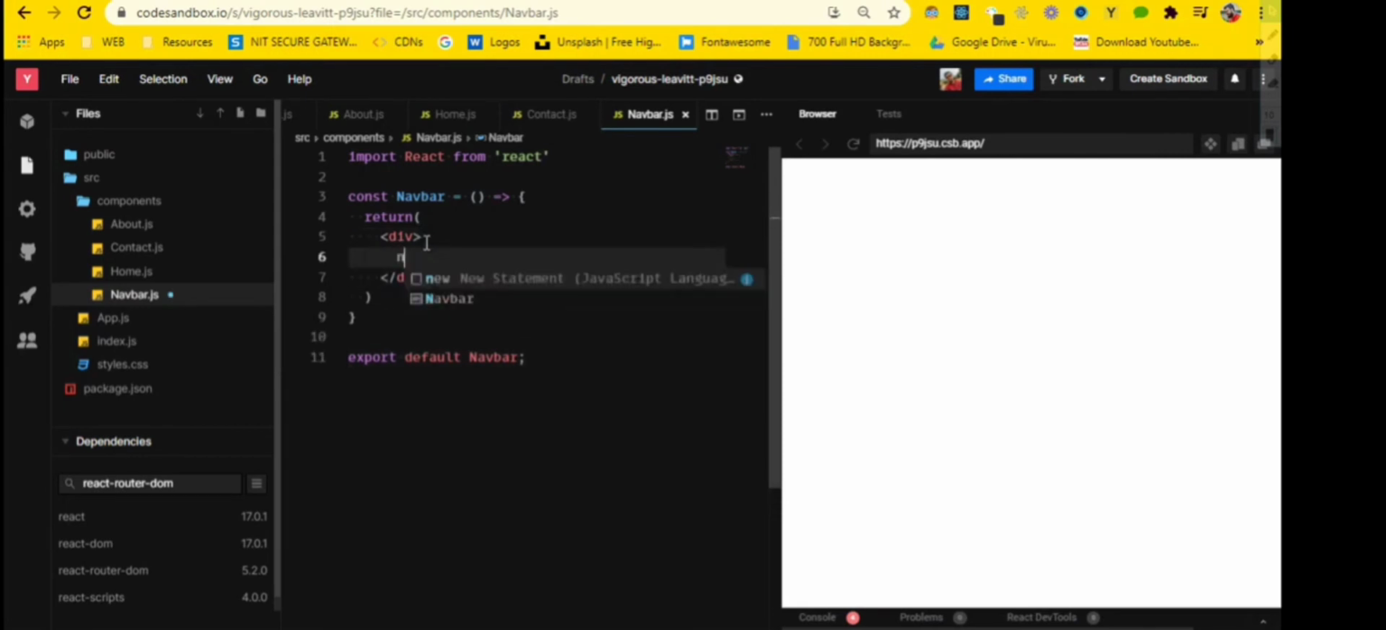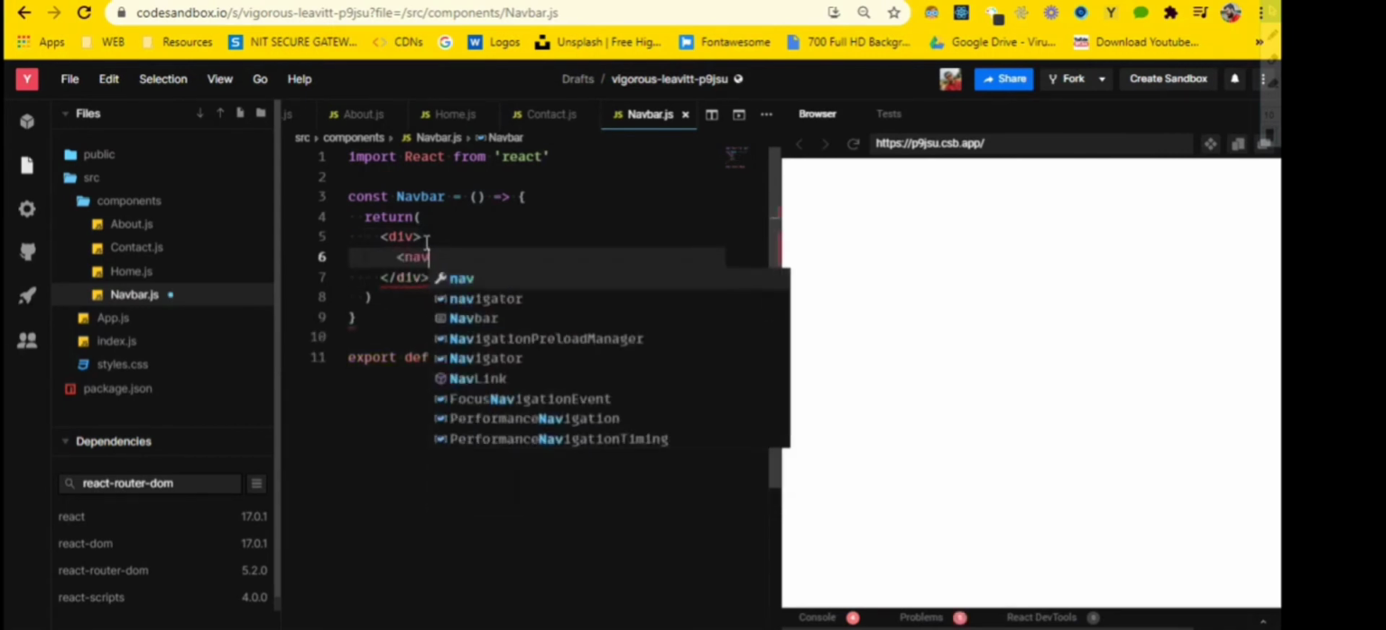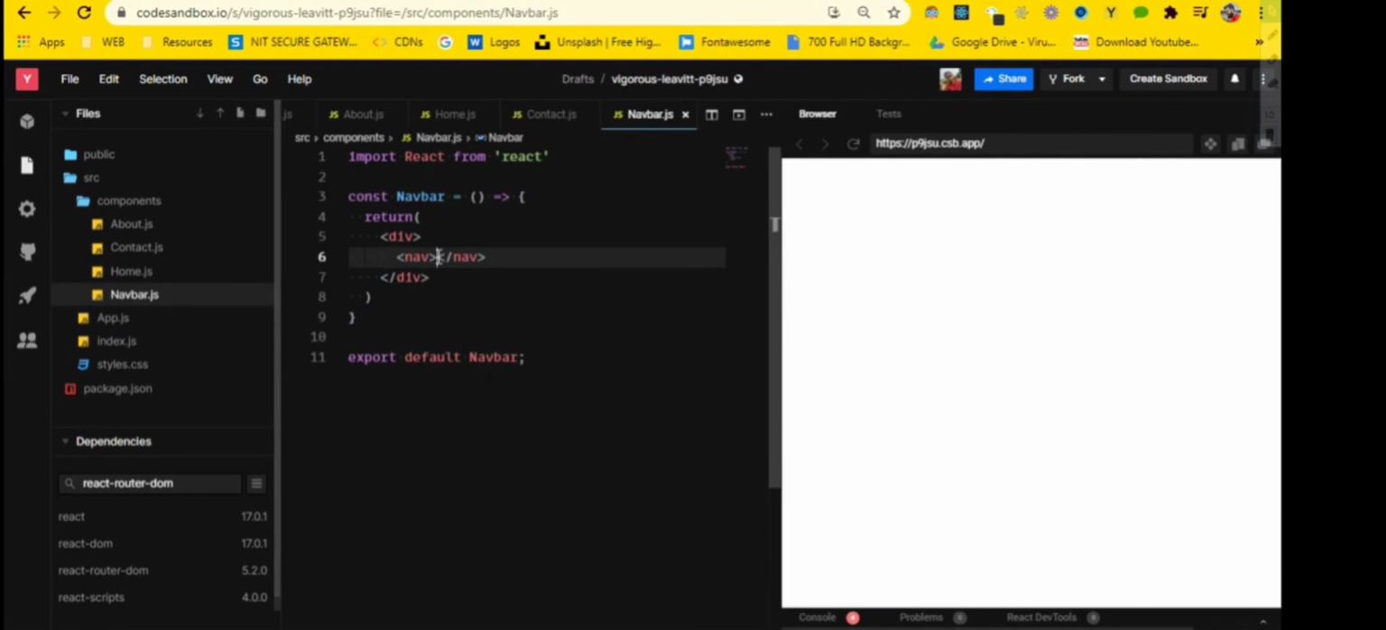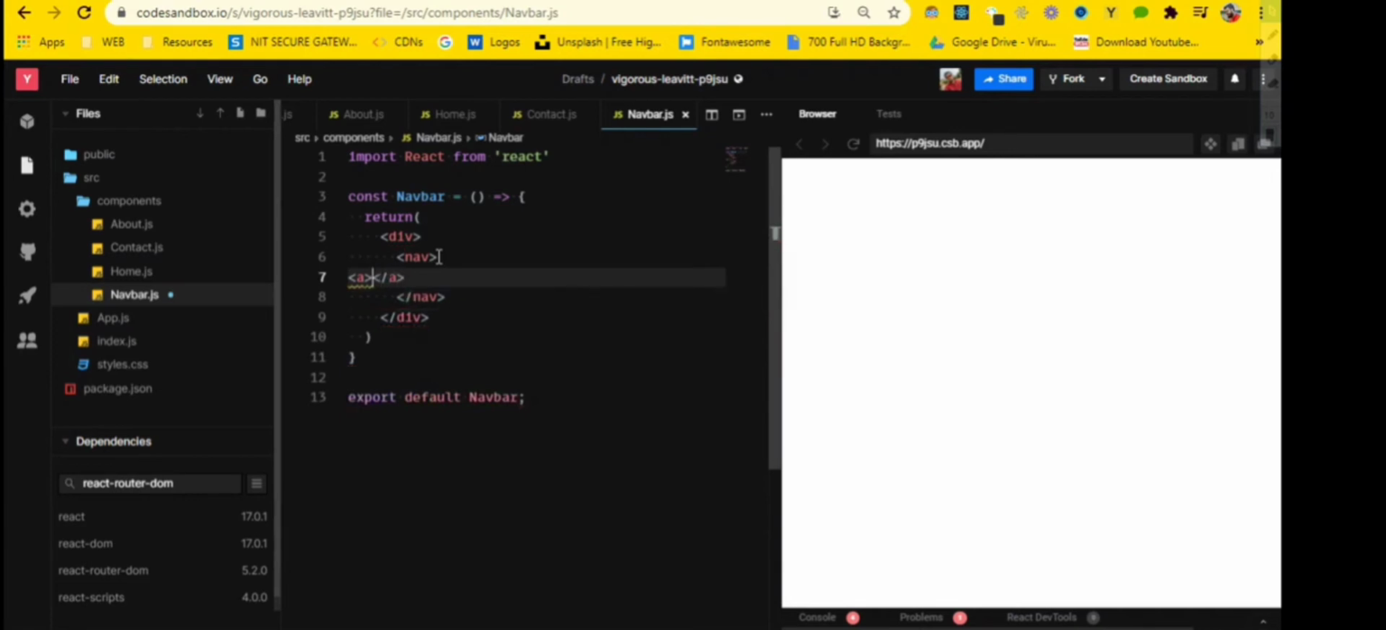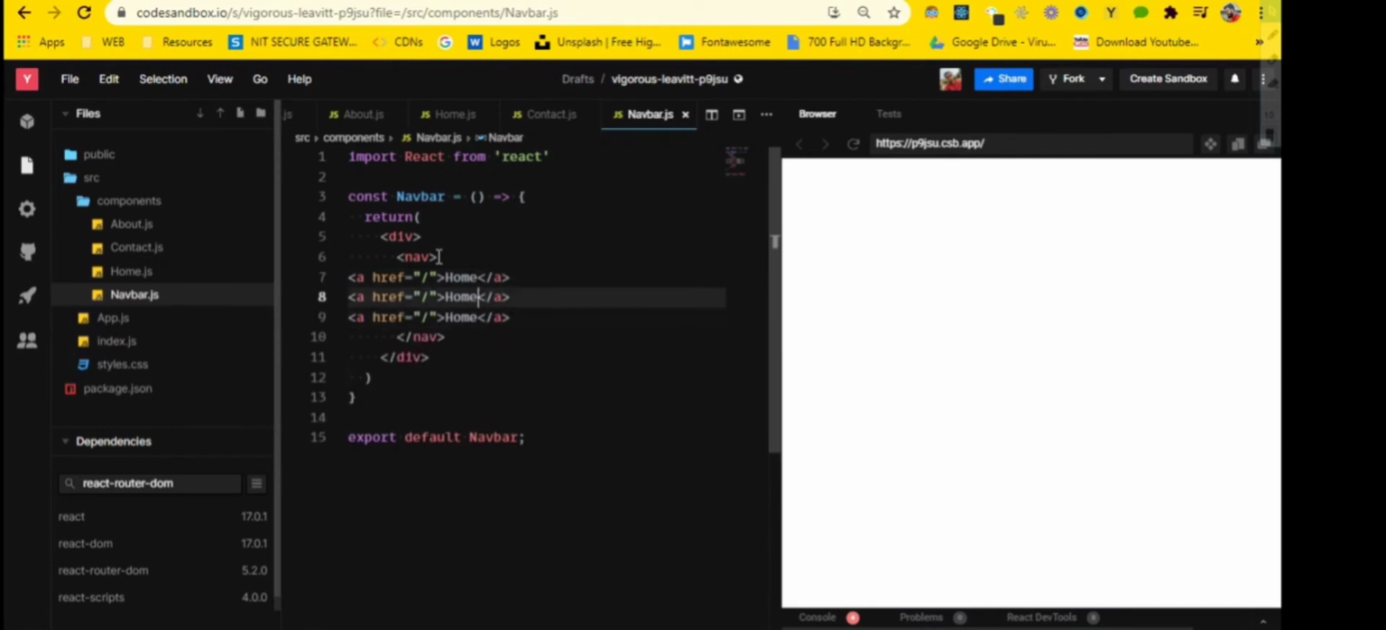So this is it, and yeah, let's put a nav tag here. So in the nav I'll put some links here. So we're not actually going to use anchor tags here. This is just to demonstrate to you. So this will be href is equal to, let's put this as, yeah, and let's call this home, and let's paste it again. This will say contact, and this will say about. Yeah.